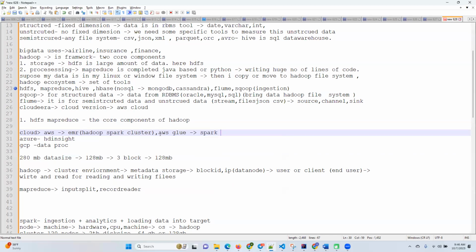So EMR is a costly service as compared to Glue. With Glue you can write a standalone job, when I'm not using the Hadoop file system. So I can use Glue. But when I want to use Hive or Sqoop, then I have to go with EMR only. So I can say we cannot completely get rid of the Hadoop components, because even the cloud is giving us support for the Hadoop environment. But it depends on the requirement.